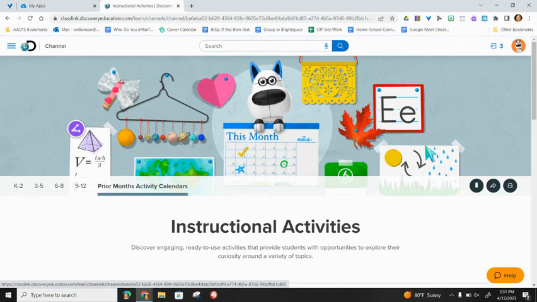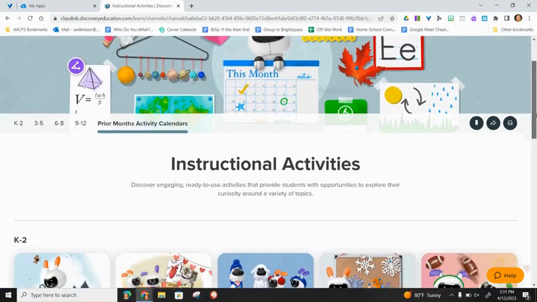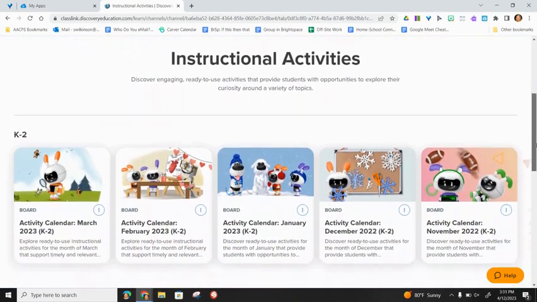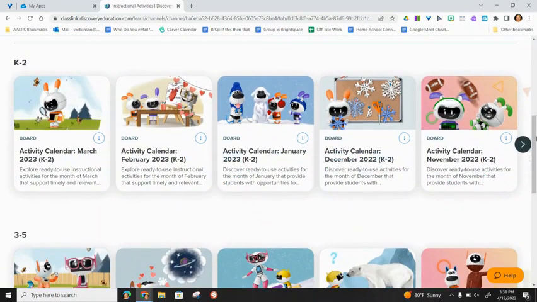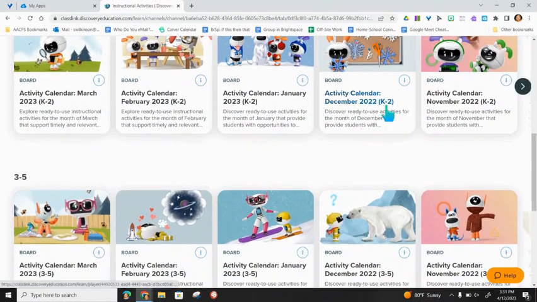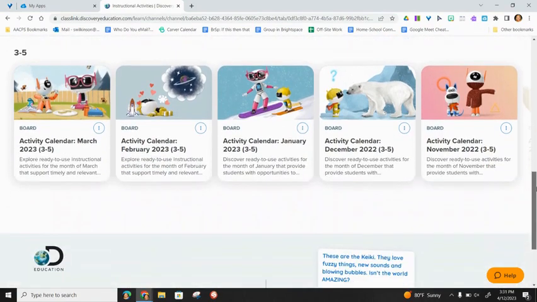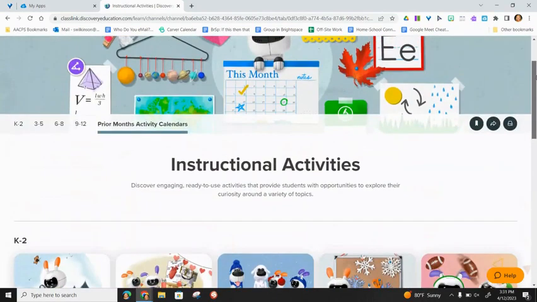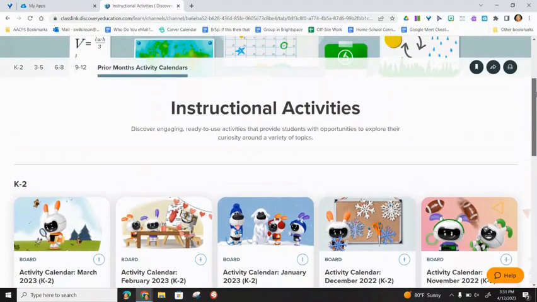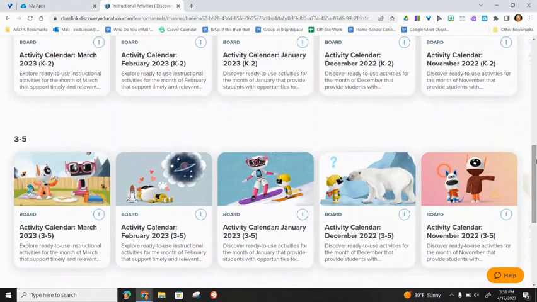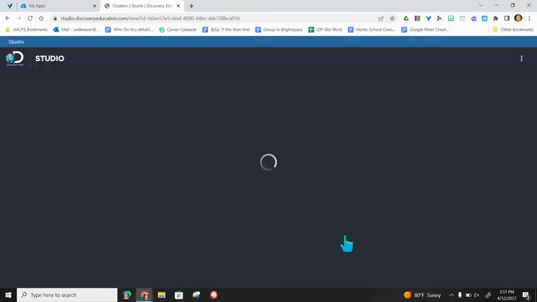So Discovery every month puts together instructional activity calendars, and you can see here that it's for every month of the year, and in parentheses it does have grade levels, so K to 2, 3 through 5, are the targets, but you can certainly use this for every grade level with some modifications. And so let's click on the December calendar. You're going to get a view of what it looks like.